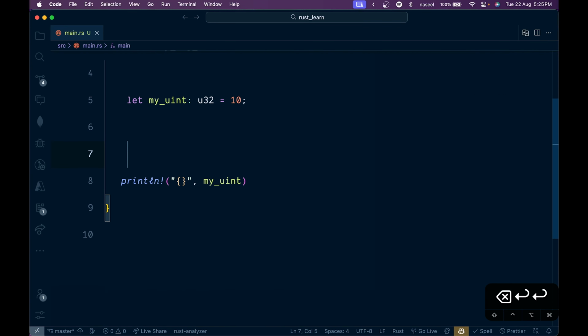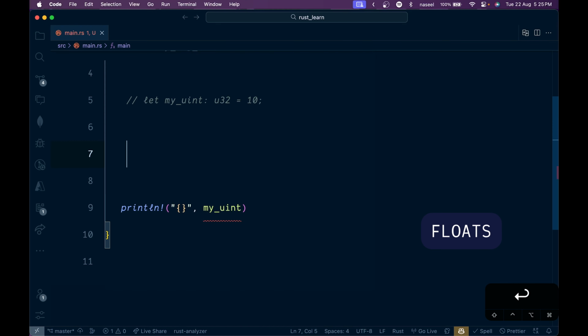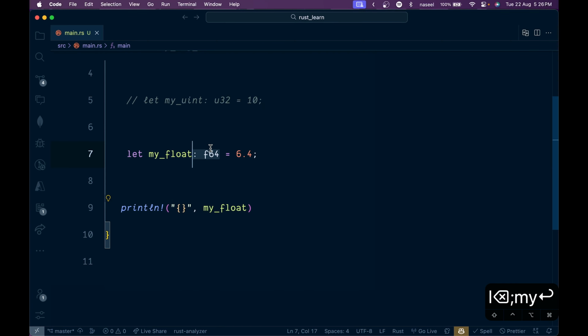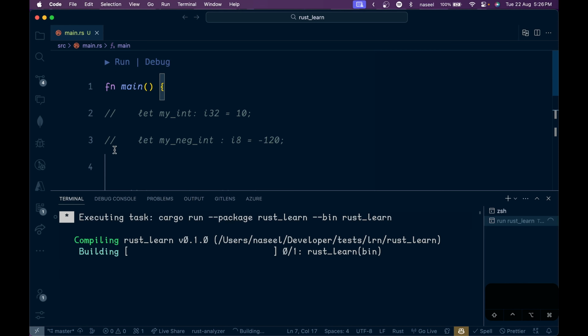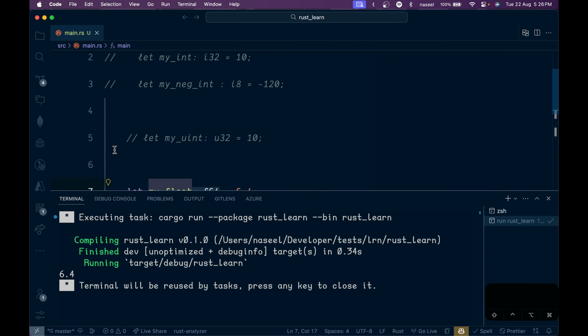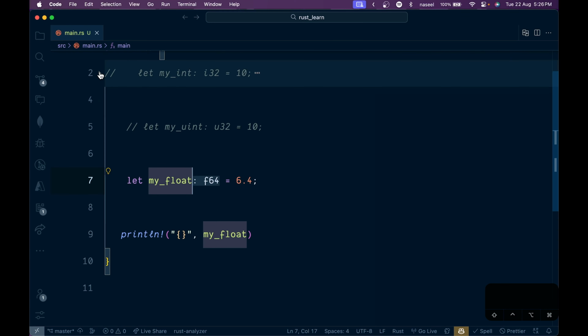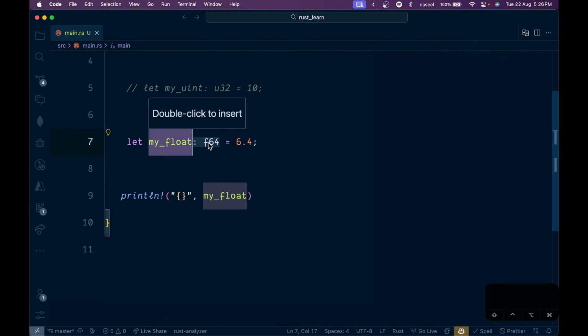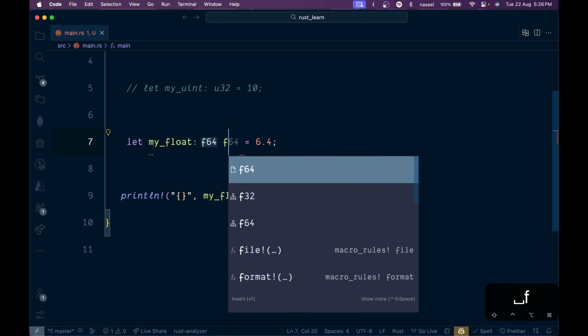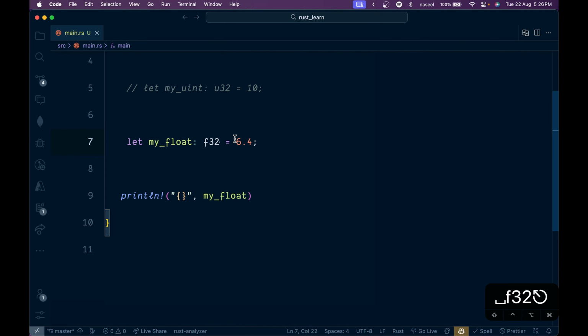And next, let's have a look at floats. So again, I'm going to comment that and create a float now. Let my float equals 6.4, and let's print my float. So by default, this is the F64 type. There's also an F32, and this should work just fine if we print it out. Yep, as you can see. And we can also make this an F32. It should still work. As you can see, no errors. And also this supports negative numbers. It's going to work just fine.